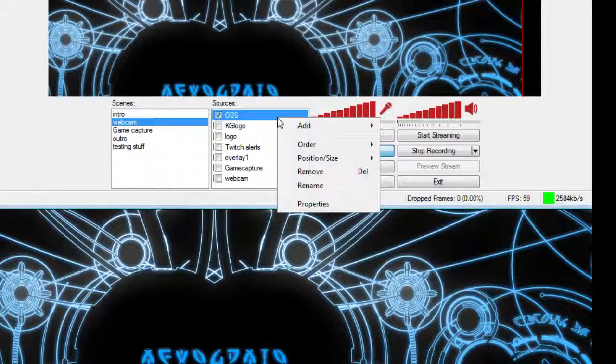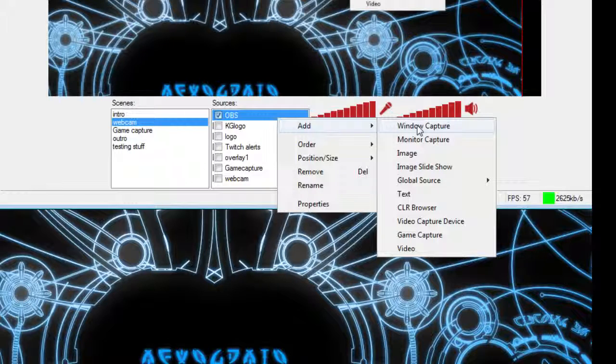Now, to add something to a scene, you highlight the scene, you come over to the source, again, right-click in the white space, hit add. If you have a global source set up, go down to global sources, add in whatever you want to. If you don't have a global source, you can add it manually by just adding in. I mean, these are all the same thing. These are what global sources are created from.